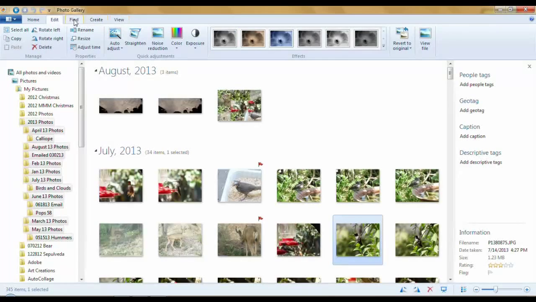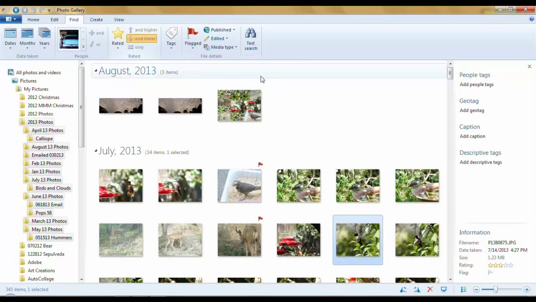explanation. Find, very important. We're tagging, we are rating, we are flagging, so that we can search and find pictures that we need to find. So this Find tab is very important.